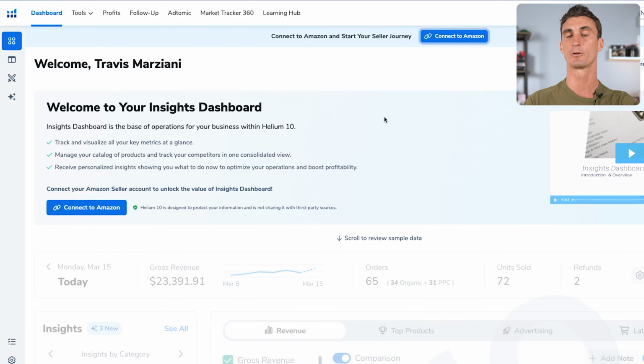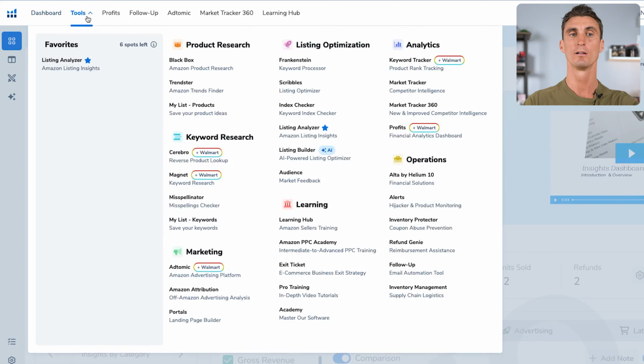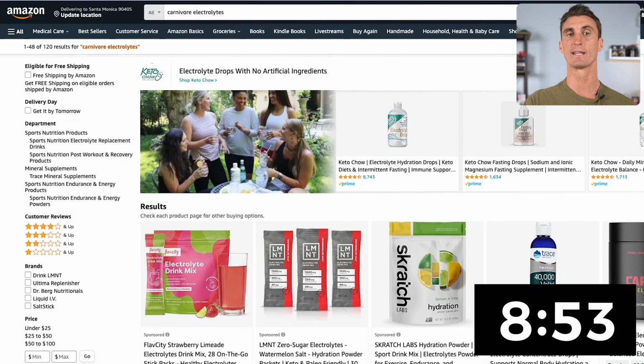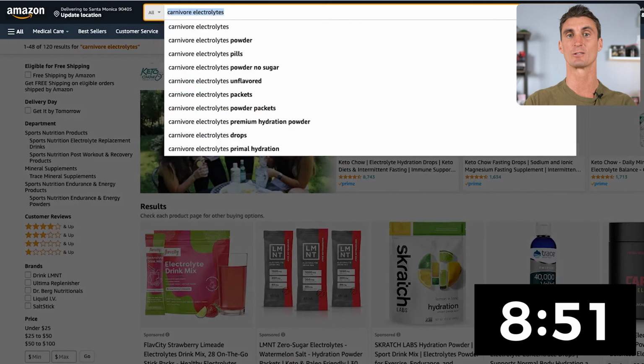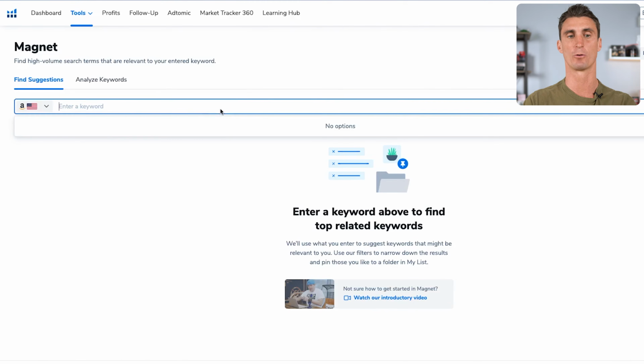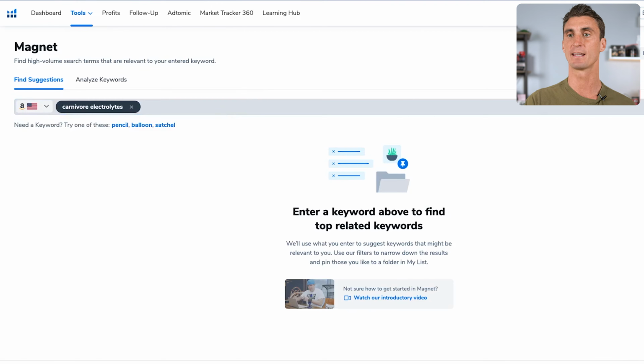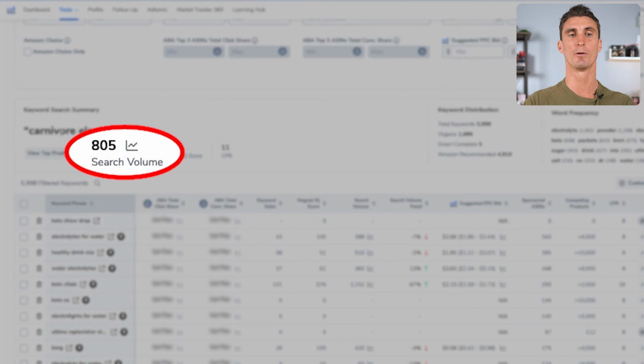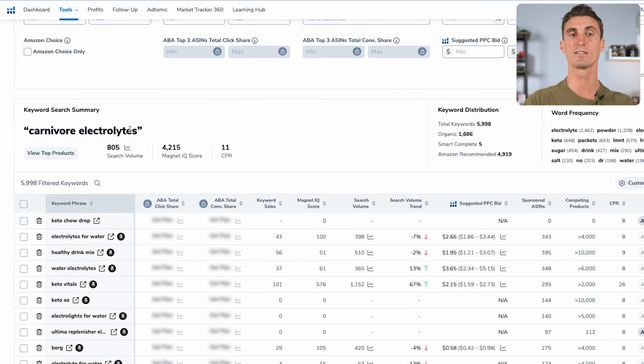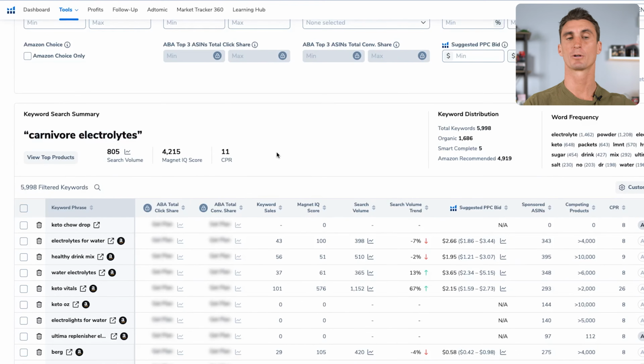But once you've signed up for Helium 10, there is a tool called the Magnet Keyword Research Tool. We're going to click on that. And I know that people are going to Amazon, they're searching for carnivore electrolytes, but what else might they be searching for? I'm not really sure. So I'm going to paste that in there and we're going to click on Get Keywords. And we can see that over 800 people per month are searching for carnivore electrolytes. So this is one of those phrases that we're going to want to make sure that we target. But our goal here is to figure out what else people are searching for in Amazon that they would search for and want to buy our product.